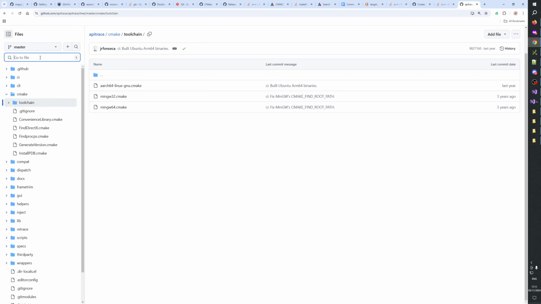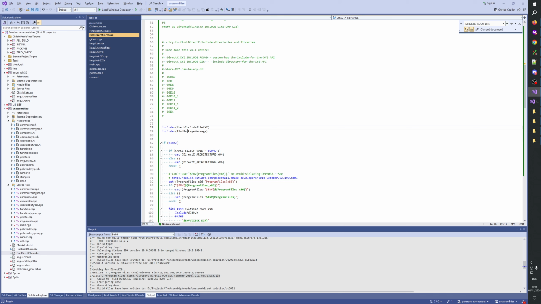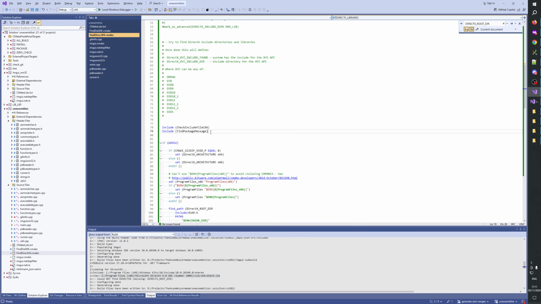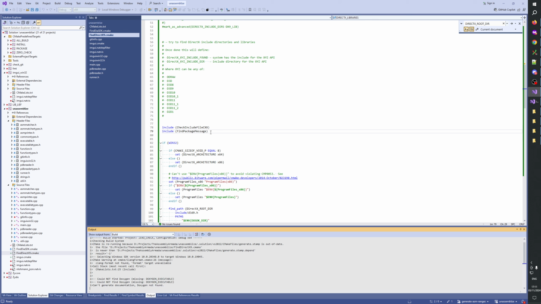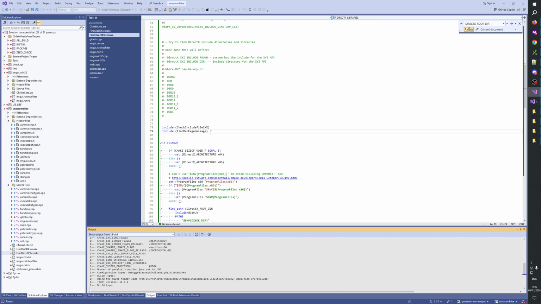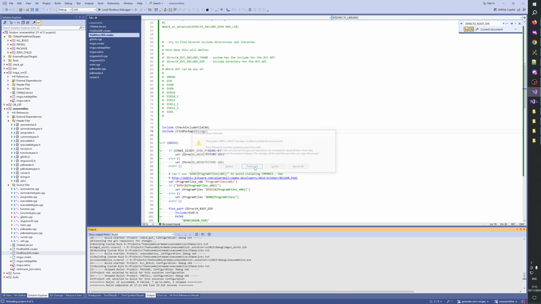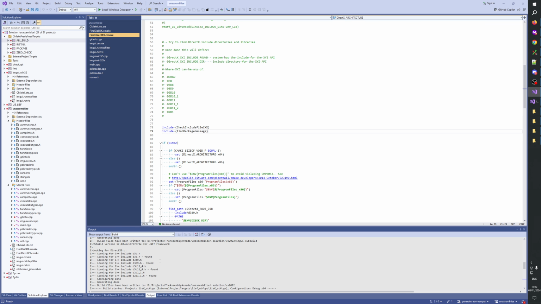Where? Find package. It's not here. Check include file. Check include. It's not here. I don't understand. Let's see what this does. Probably errors. It does something. It did an error. Okay, so it claims it found this, that. Okay.